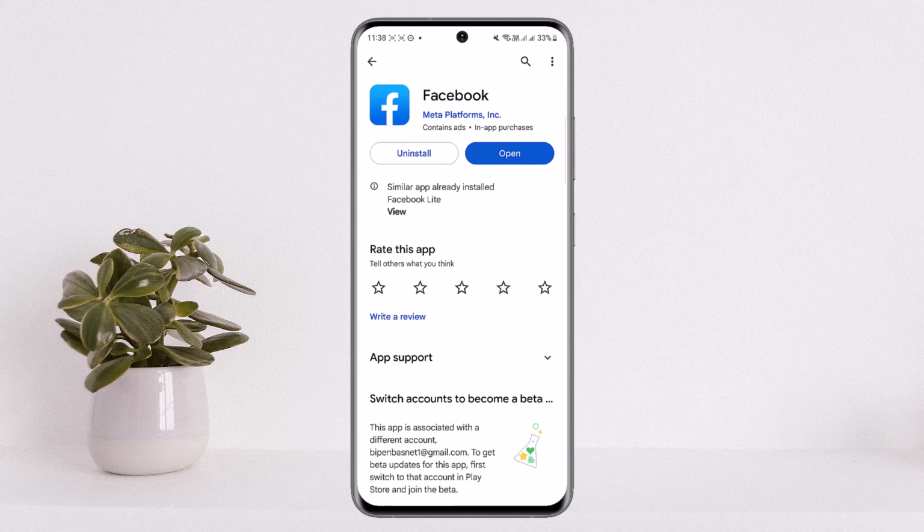Today I'll guide you on how you can add a name in brackets on Facebook, or how you can add a name that you see on others' profiles as a nickname in the bracket.